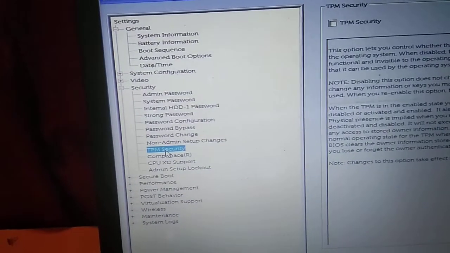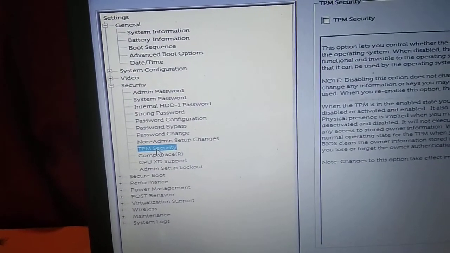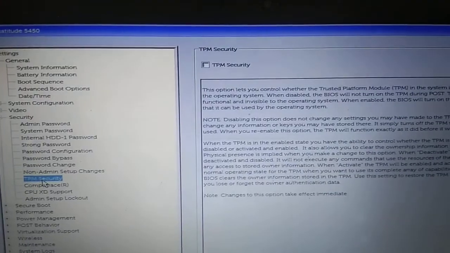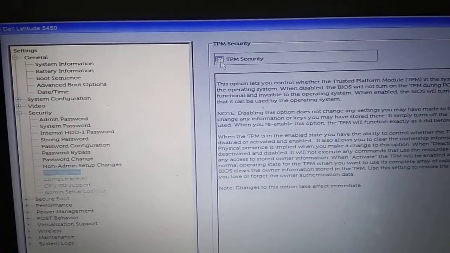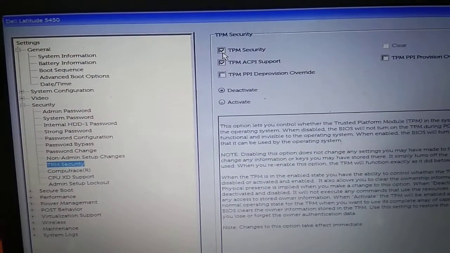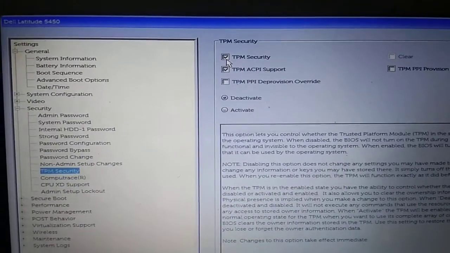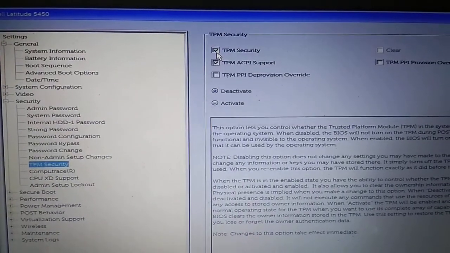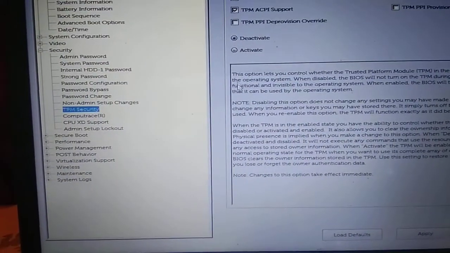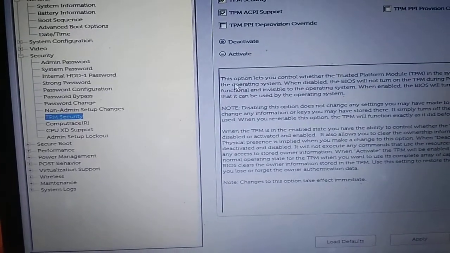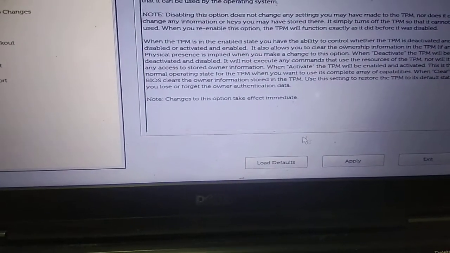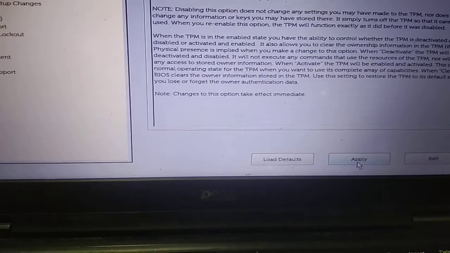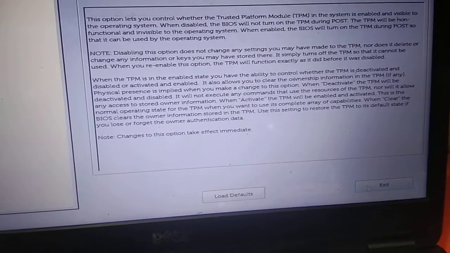This is also called TPM security, and you can see here its state is off. You need to tick this option, which means it is enabled now. You will see more options like this. You need to just activate this option. You can read more about it, but I think you should activate this option. After that we need to click on apply, then click on exit.